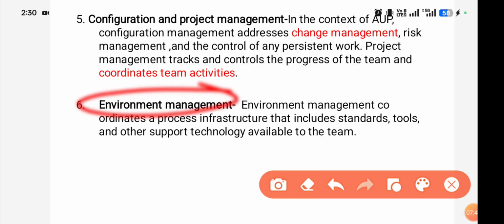Environment management. Environment management coordinates a process infrastructure that includes standard tools and other support technology available to the team.